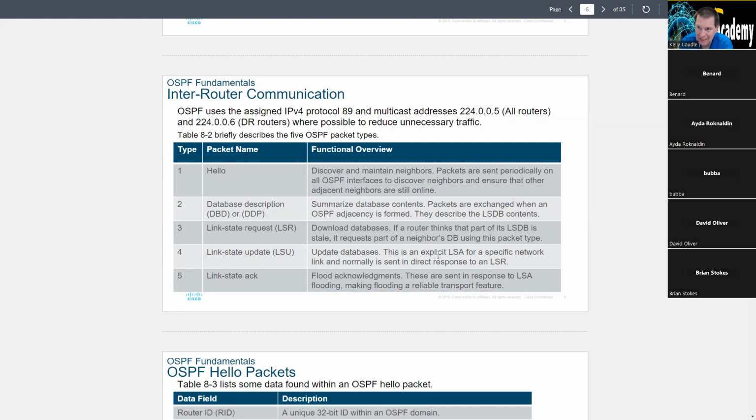We have 5 different types of packets. Number one, hello packets, which act just like they do inside of EIGRP. They're used to determine who your neighbors are and make sure your neighbors are up. That's their main function. You have database description, DBD or DDP, and those are the summarized database contents. When adjacency is formed, this is me flooding out my database information to all the OSPF routers. By the way, I flood that out to 224.0.0.5, so all routers will get that if it's non-broadcast. If it's broadcast, I'll send it to the DRs, then the DRs will flood it out to 224.0.0.5.